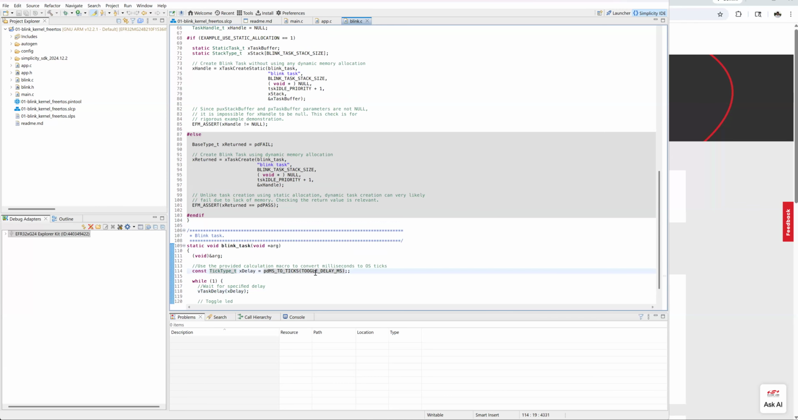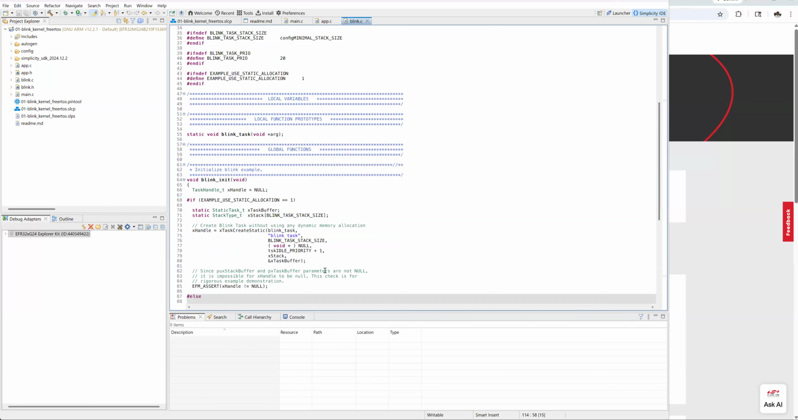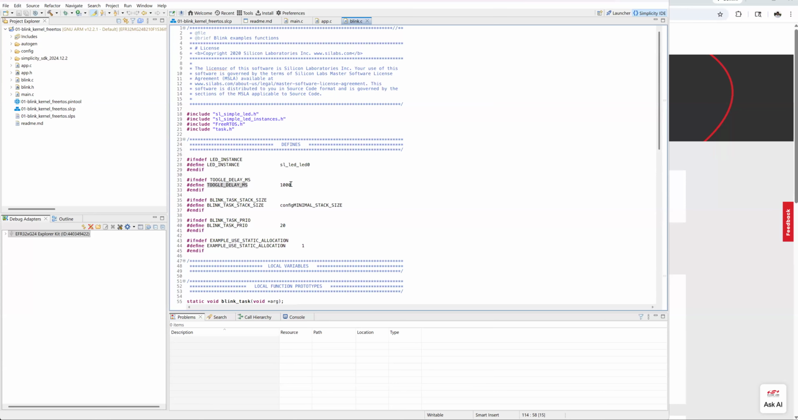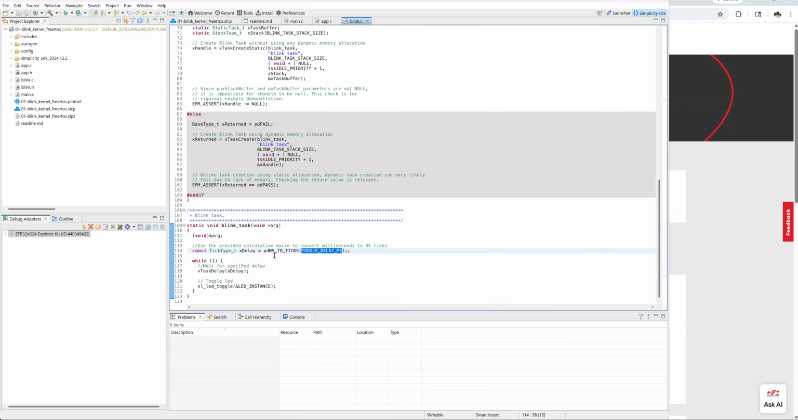So the delay is, first we have toggle delay millisecond defined at the top, which is 1000. And this is gonna convert milliseconds, 1000 milliseconds to tick period. So usually vtask delay creates a delay in terms of tick period. Once we have the tick period, we pass it to here, and that's gonna create a delay. And otherwise the LED will be toggled. So this code is ready to run.